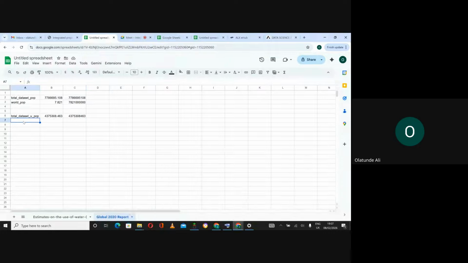Now, they also told us to calculate for the world population, right? They told us to calculate for the world population. So that will be world underscore urban underscore population. So this is our world population.